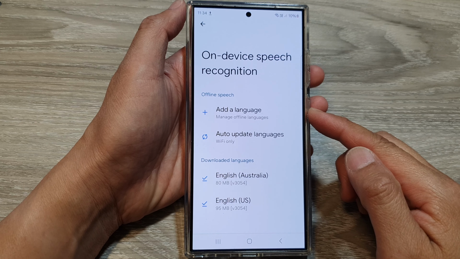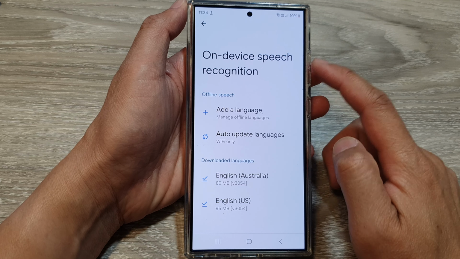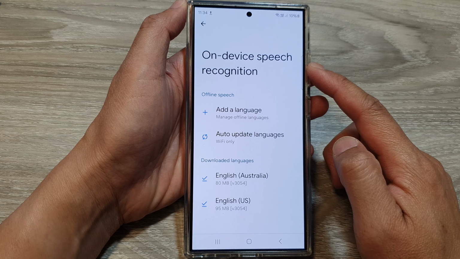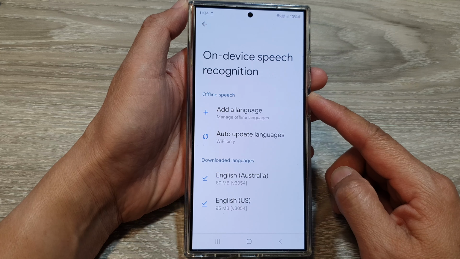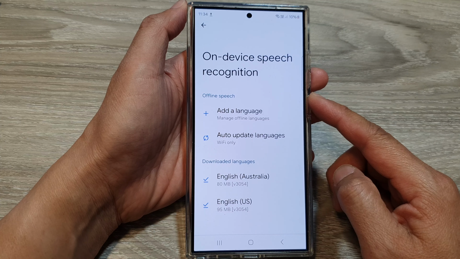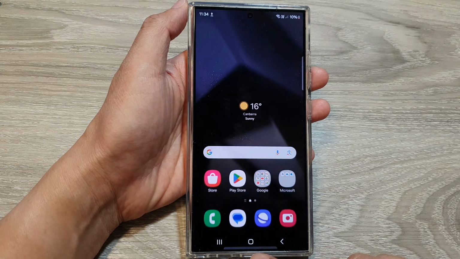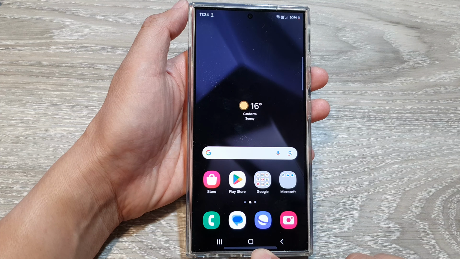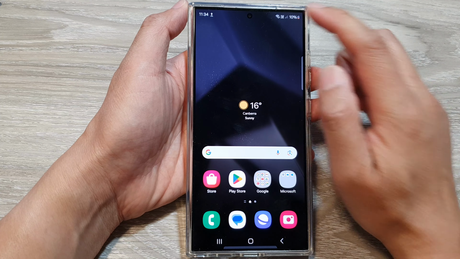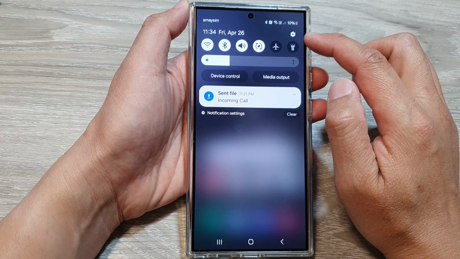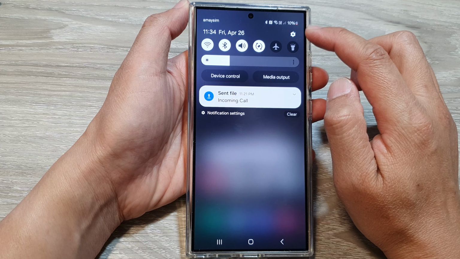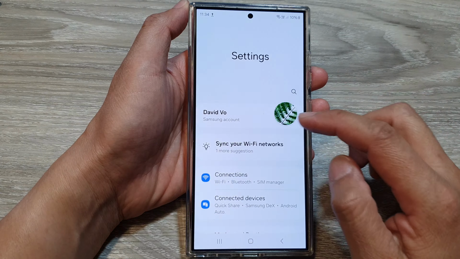How to add or remove languages to on-device speech recognition on the Samsung Galaxy S24 series. First, tap on the home button to return back to the home screen. Then we swipe down at the top, and in the quick settings panel, tap on the settings icon.